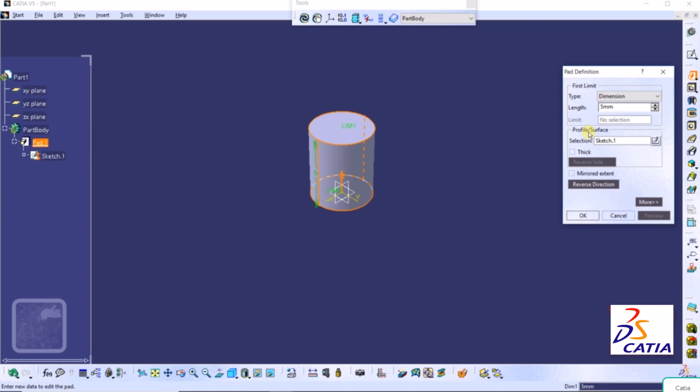So if I go to the bottom option, we can see the option of thick, mirror extend, and we have one more option that is called more. So we will know about these directions. So if I click on this mirror extend, make a check on this, and now we can see it has created a limit 2 and click on preview. So now it has created pad on both directions. So the pad is going upward and also it is going downward.